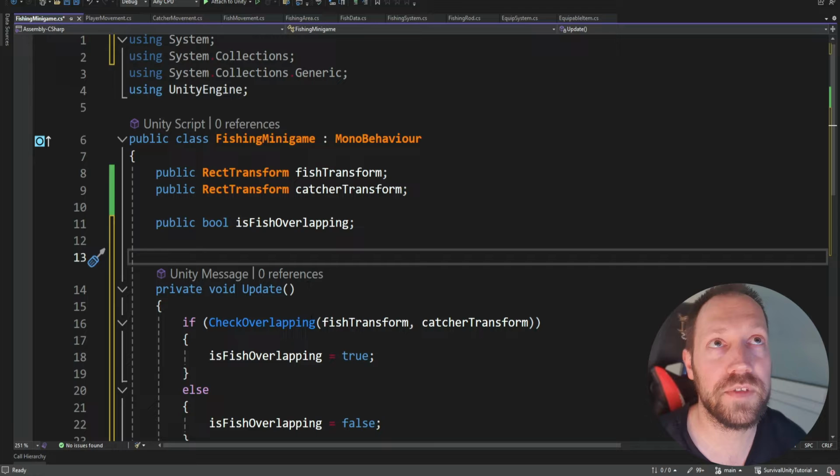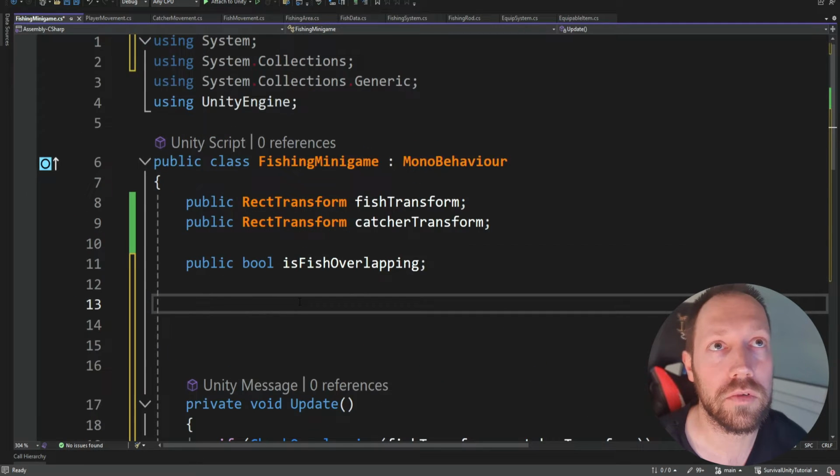Now that we know if they are overlapping, we need to actually start with the logic for the minigame. So we're going to add a few more variables over here.